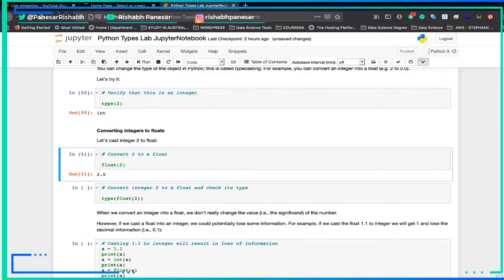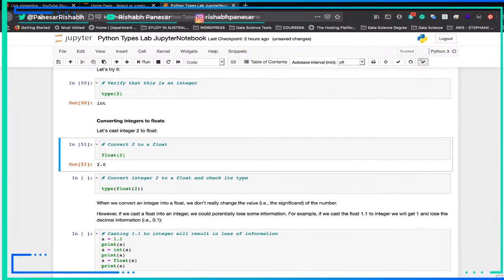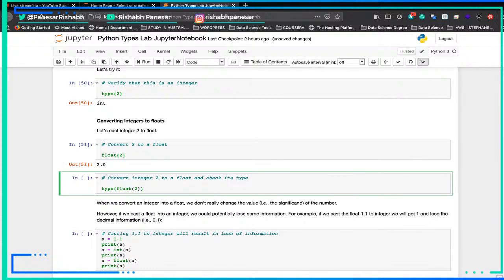Now, however, if we cast a float to an integer, we could potentially lose some information. As I showed in the presentation, if we convert from integer to float, there is no big change, because if we convert 2 as an integer to float, the output will be 2.0. But if we have something like 2.668, this will have a lot of effect. The conversion will result in loss of the decimal values.